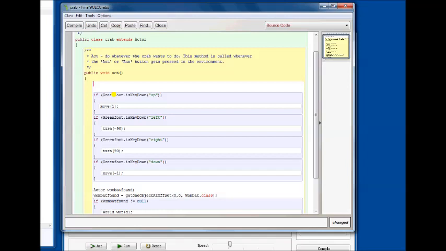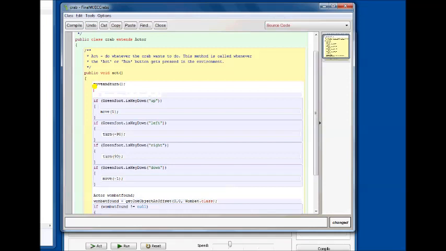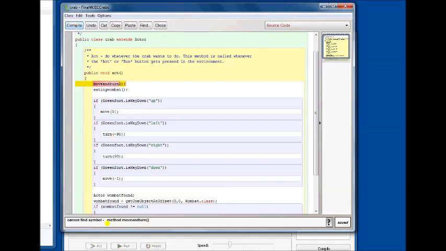The first one, for the crab while acting, I'm going to call it move and turn, open close brackets. The next one's going to be called eating wombat, semicolon. So that's going to allow it to move. Now that's going to give me a syntax error at the moment because there's no such method called move and turn, so I need to make that.